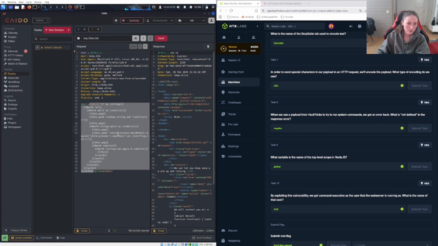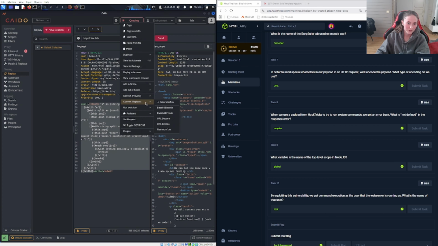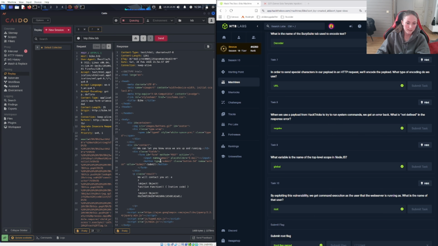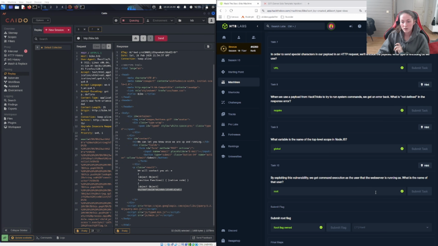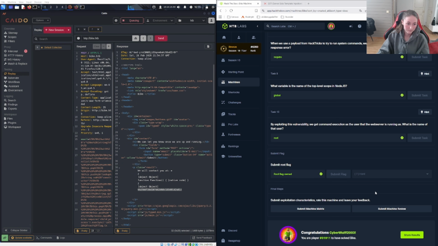I'm sure there's an easier way to do this, but yeah, I'm doing it this way. And here is our flag. Copy, or I have already submitted it, but yeah. So by exploiting this vulnerability, we find out that the name of the user is root, and then we submit our flag. And I also ranked this as hard, because goddamn, this was frustrating.